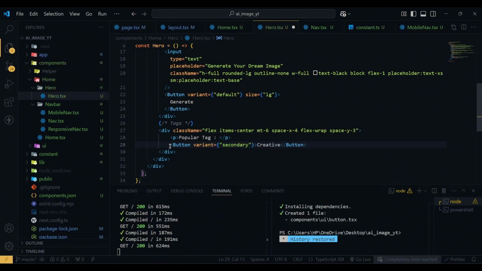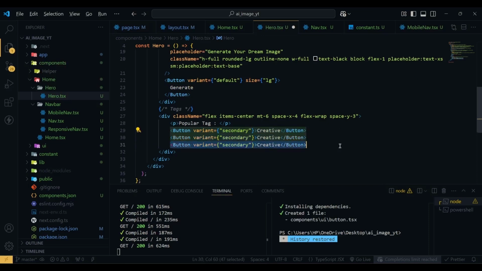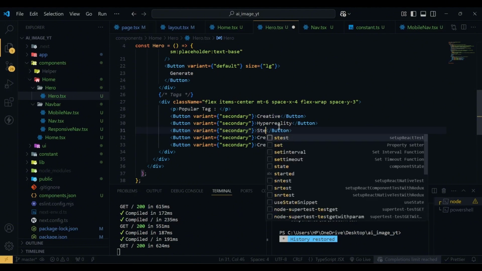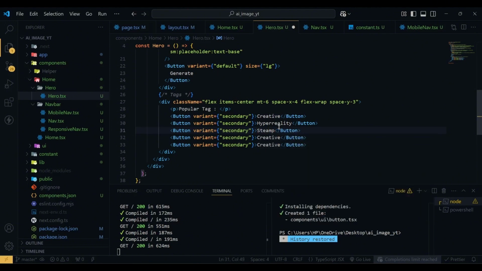So now we have 4 more. I'm going to copy this. The second one will be hyper reality. Then we have steam punk. Then we have animation. Then we have business.